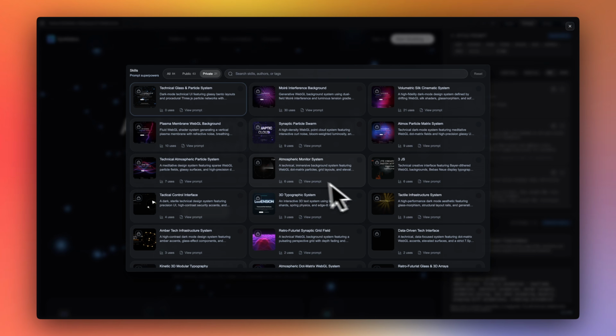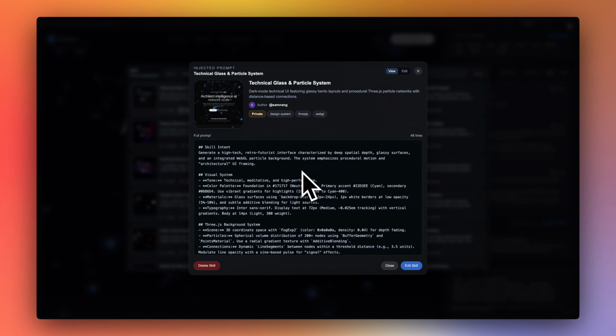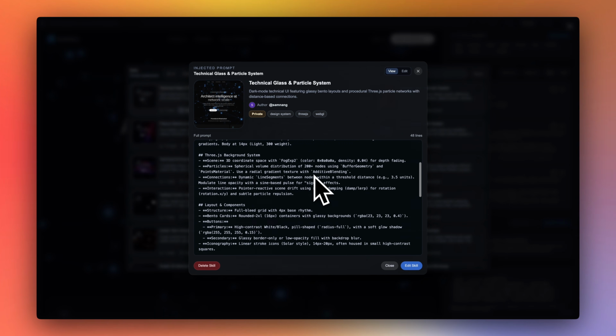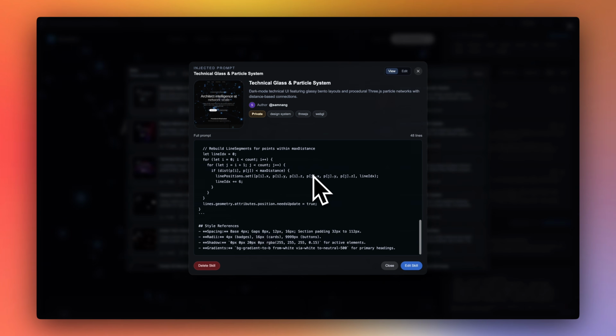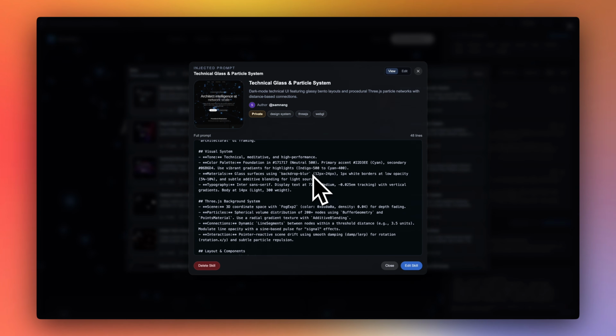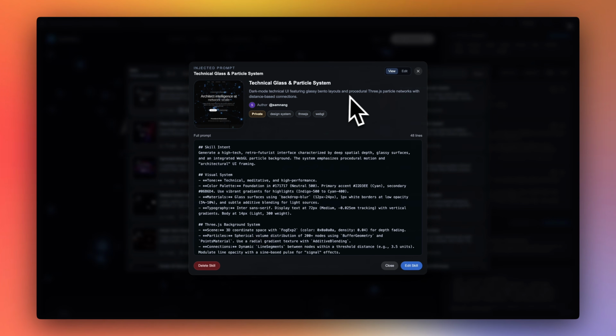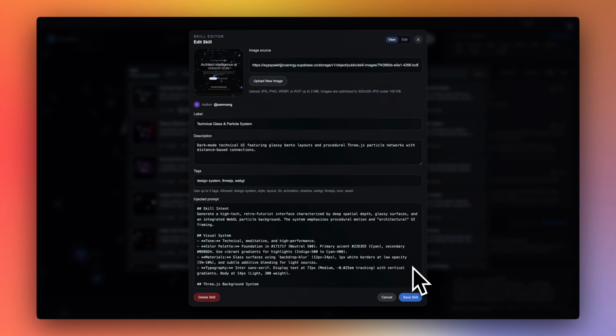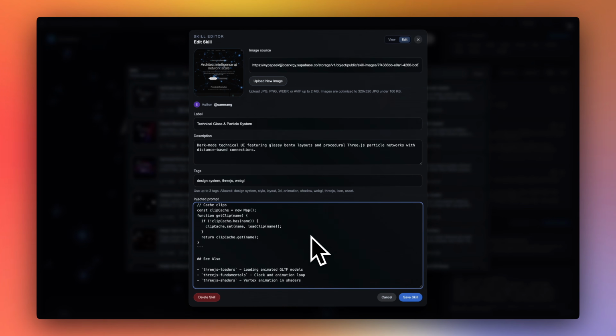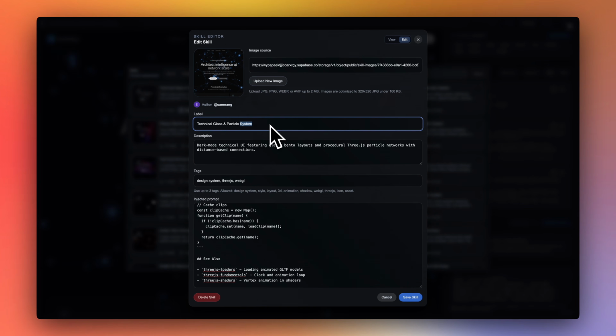Now, the new skill has been added to your private library. But if we open the full prompt, we can see that it has been adapted into Neuform's own skill format, and it doesn't fully match the original skill.md file yet. So the next step is simple. Click Edit Skill, then manually replace the generated prompt with the actual content you want.